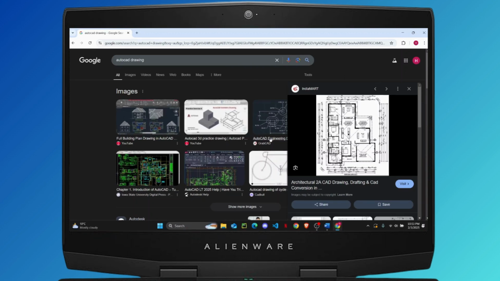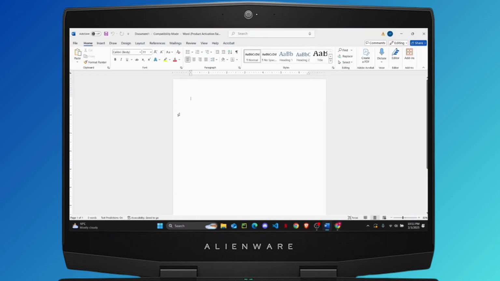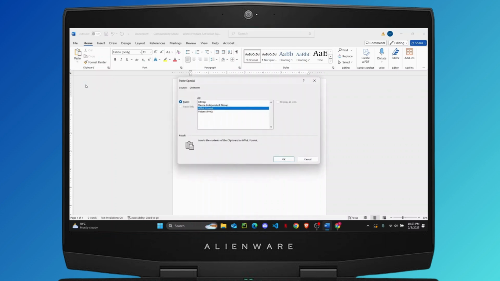software. And once you have done that, what you need to do is go back to Microsoft Word, and here on the paste option, you'll find different options. So you're going to click on paste special, and here you have an option to choose the AutoCAD drawing if that is copied on your clipboard, and it will show up right there. So just click on that option.